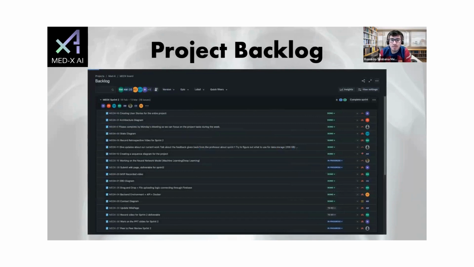Okay, so here's a picture of the project backlog. As you can see, Jira does a phenomenal job when it comes to project management. And here's a better view of all of the tasks that have been done, what is in progress, and what the assignees are working on. As you can see on the right side, you have all of the different members who are either working on a task or have completed that task. Okay, next one, please.